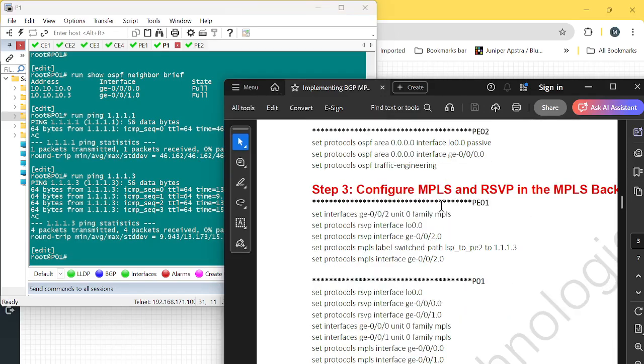So after the verification, the next step is to now configure MPLS and RSVP in the MPLS backbone. So remember, MPLS is the technology that uses label switching instead of the IP lookup. So we need to activate MPLS. And remember, we are implementing BGP MPLS VPN. So MPLS plays a very crucial role when you are doing the VPN implementation, both layer 2 and layer 3 VPNs. So these are the configurations that we need to do.